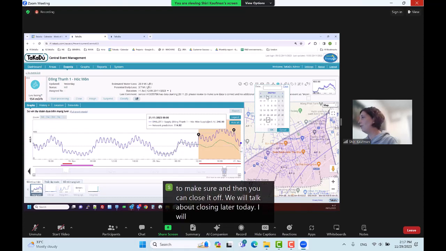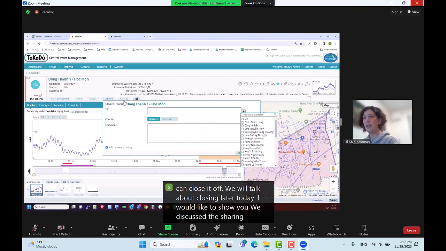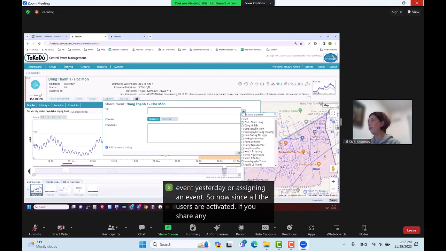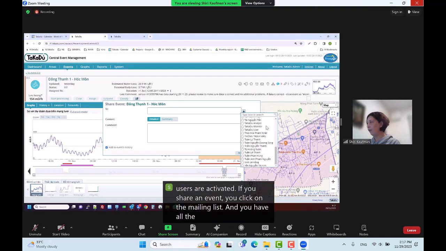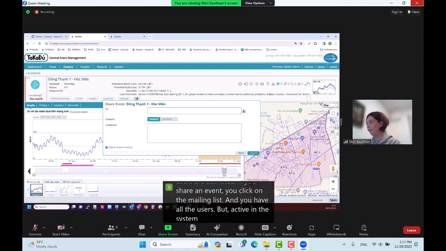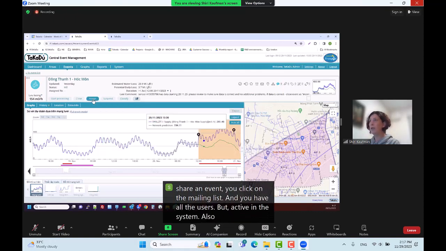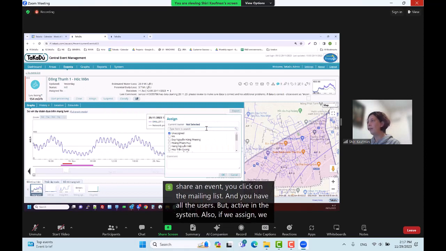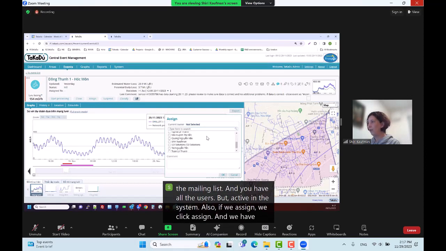I would like to show you, we discussed sharing an event yesterday or assigning an event. So now, since all the users are activated, if you share an event, you click on the mailing list and you have all the users that are active in the system. Also, if we assign, we click assign, and we have all the users.